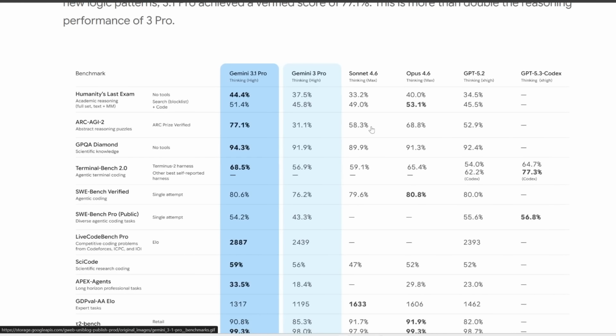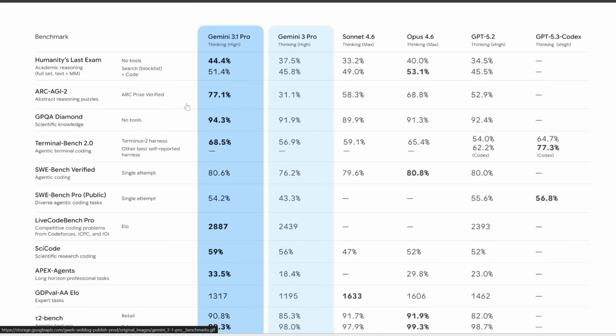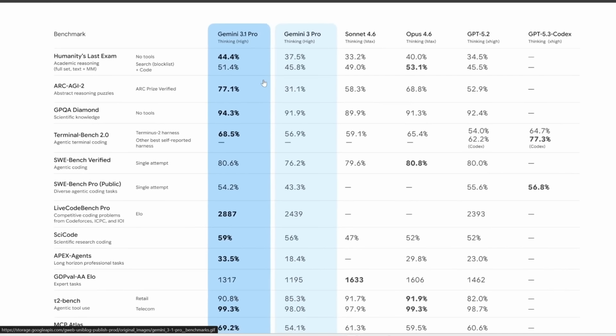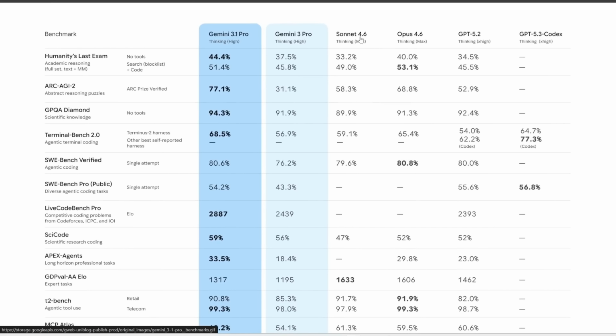Next, let's look at how good this actually is. So here are some benchmarks. Here they're comparing it with the top models out there, including Opus 4.6 Thinking Max plus GPT 5.2 Extra High plus GPT 5.3 Codex Extra High. But as you can see across most of these benchmarks, Gemini 3.1 Pro is just better.